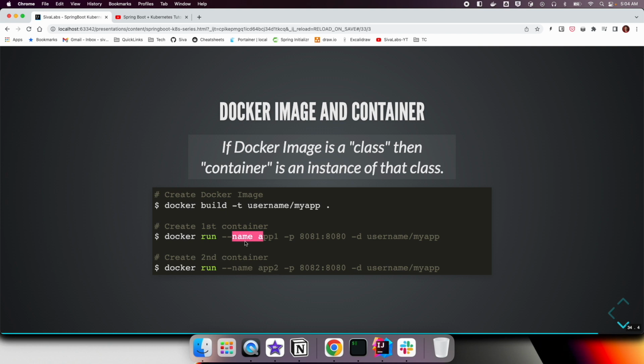But let's assume our application is also doing some file manipulation. When you get a request, you do some calculation and then create a file and store it in the container. After a while, if you destroy that container, all your data is also gone. And we don't want that.